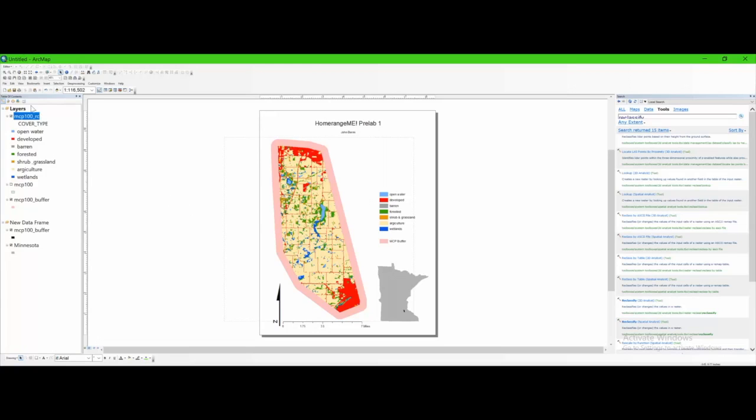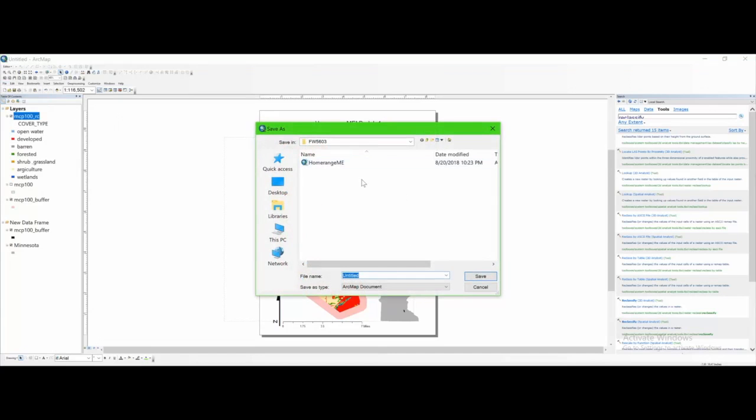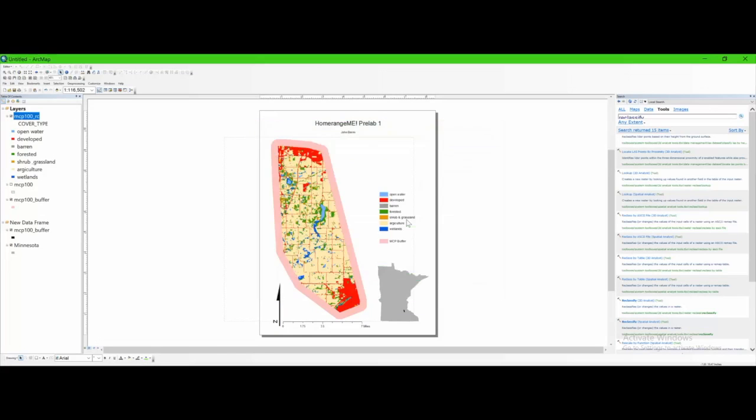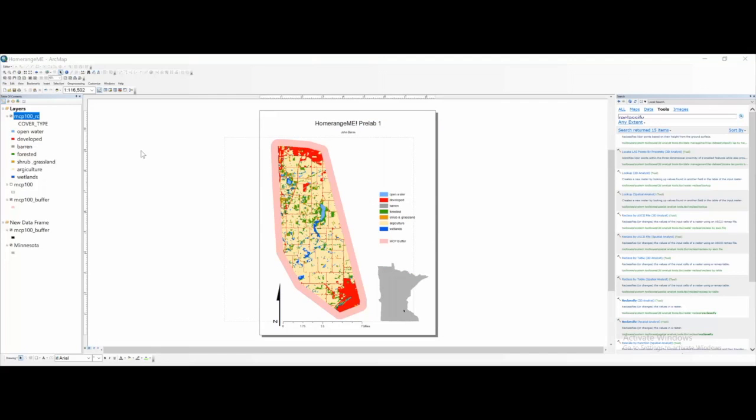So now the last step is you'll want to save this map setup. So I've already saved mine as HomerangeME. I'm just going to override it. Yes. So you want to save that, and then you're going to want to export this as a PDF, and the PDF is what I actually want you guys to submit on Moodle.